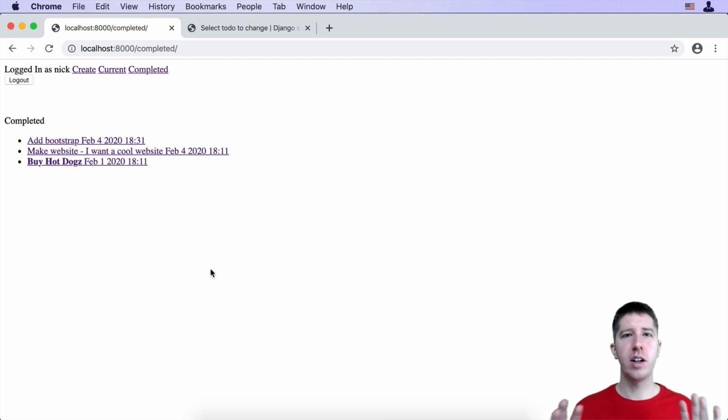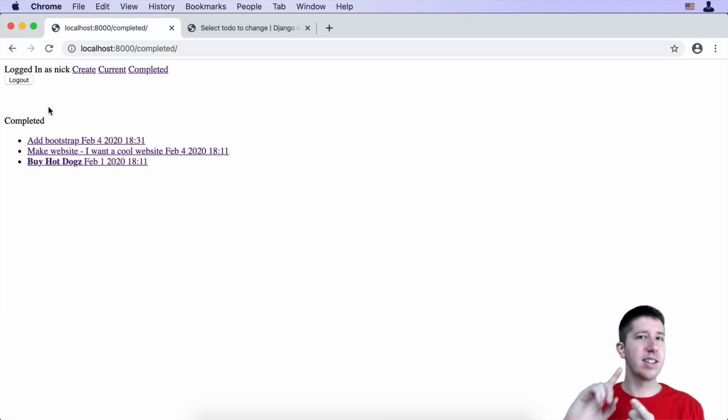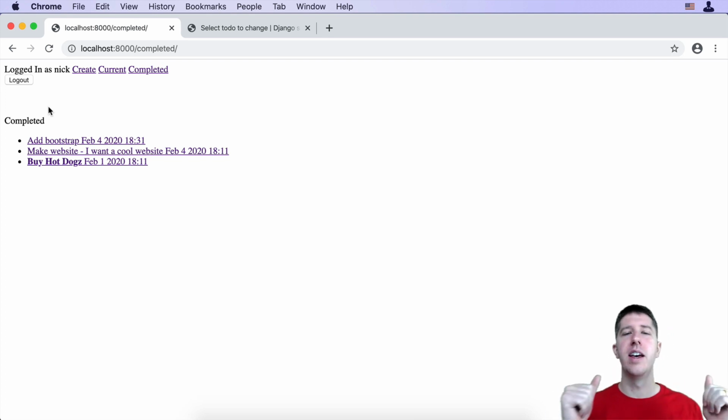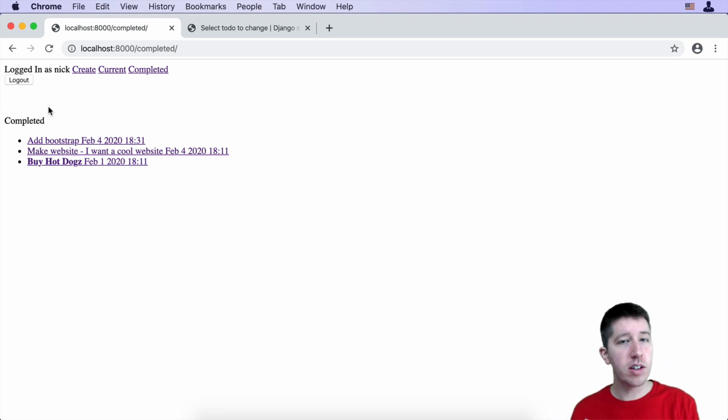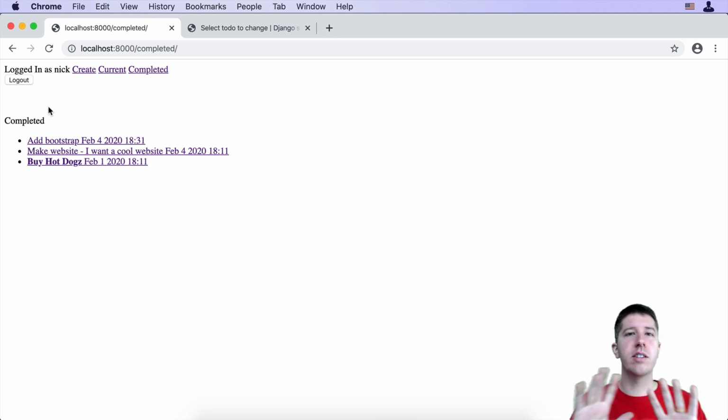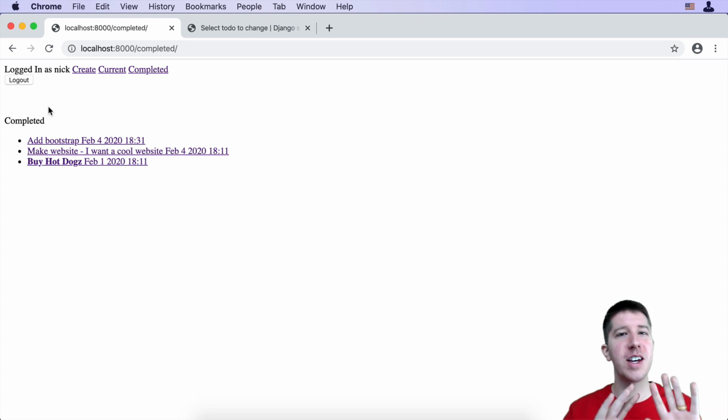You now have a completely functional website. Everything about this is working. We have the ability to sign up, to log in, create, update, complete, delete, show the deleted, show the current ones. All of that is there. However, it is extremely ugly.